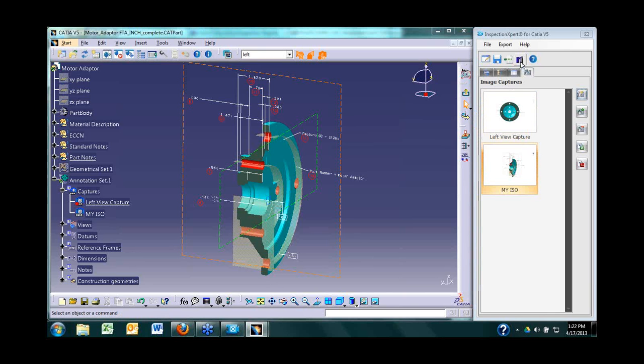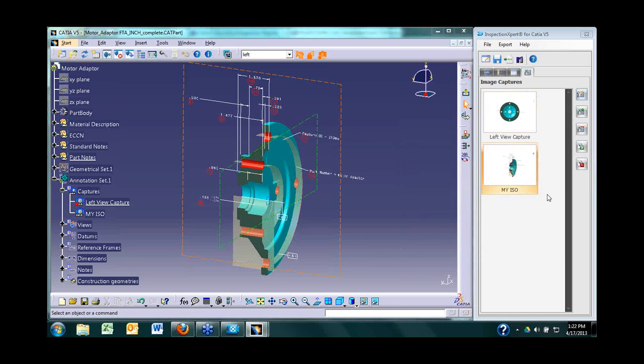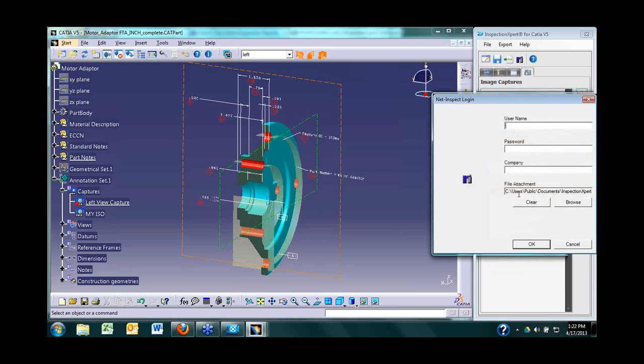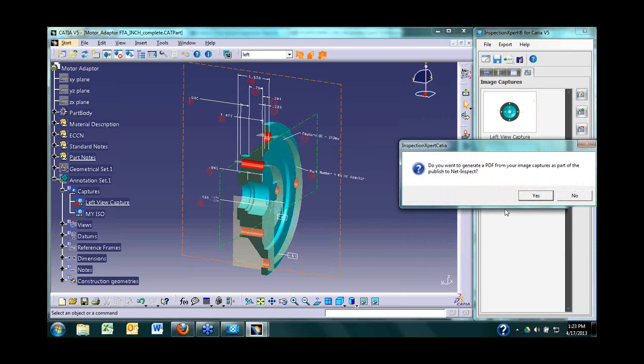And then when I'm done, I can just publish to NetInspect here. It's going to generate a PDF, which I can then attach. So it's actually attaching the PDF of these image captures. And I'm just going to log in to publish my data. Oop, and I typed my user password wrong.